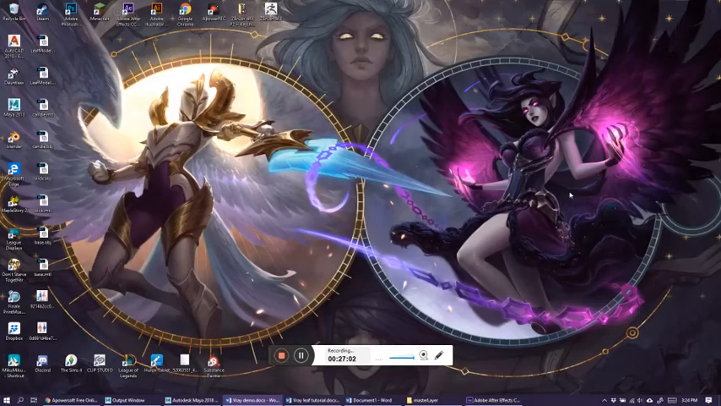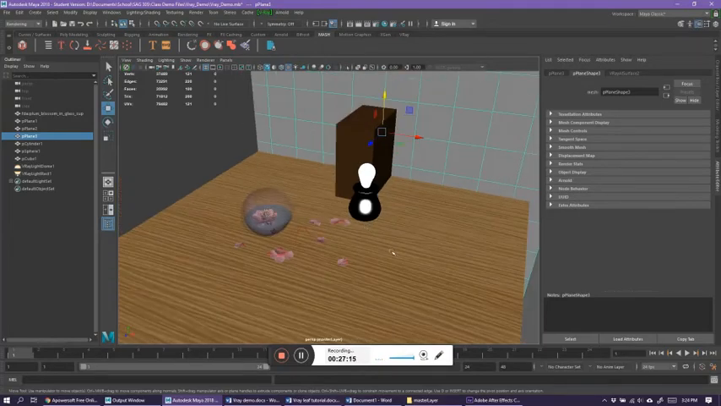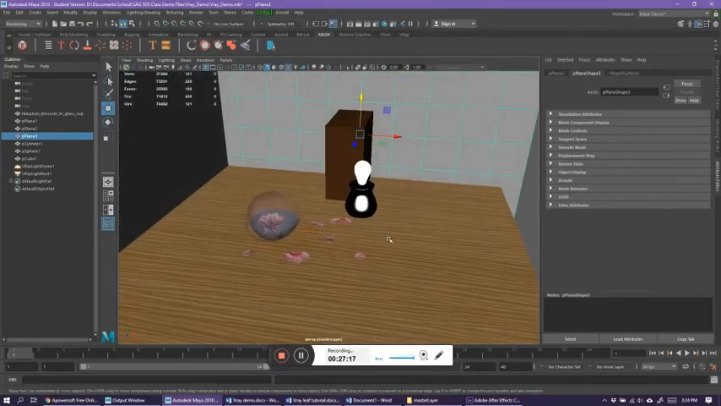V-Ray doesn't like to give us an AO pass extremely easily. If you're used to using Arnold, it just gives you an AO pass, which is fantastic. We love Arnold for that. We've got to trick V-Ray a little bit. To do this, it might be a good idea to duplicate all of your objects and put them on a separate layer, or save a separate file, whatever you want to do.